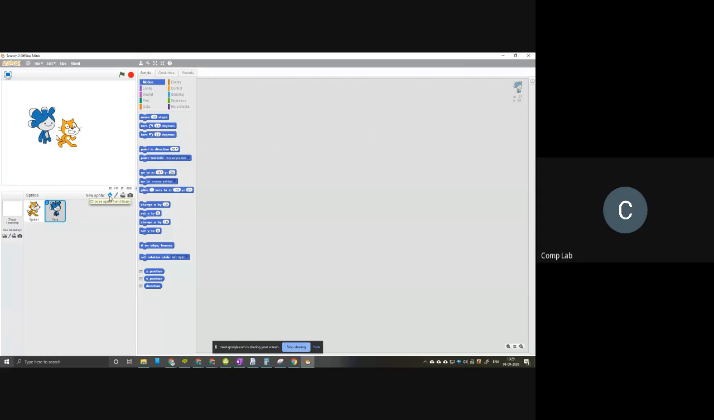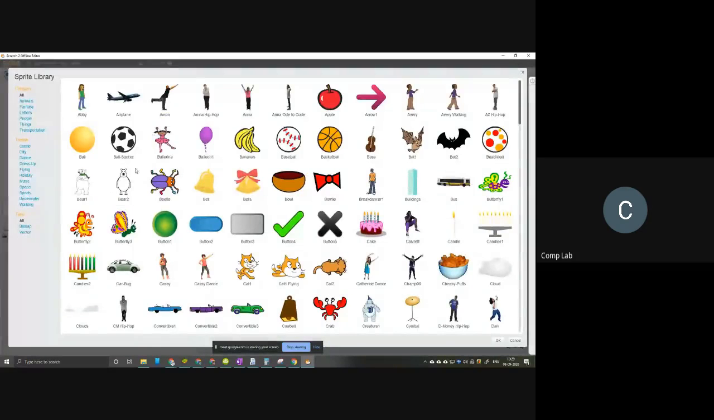To create and add a new sprite, you can click on the sprite icon right here. If you do that, you'll access the sprite library. This is a huge database of sprites that are pre-installed with Scratch. You can add any one. And if you have some sort of theme in mind, you can go to the sidebar right here. It will show you sprites categorized according to theme.